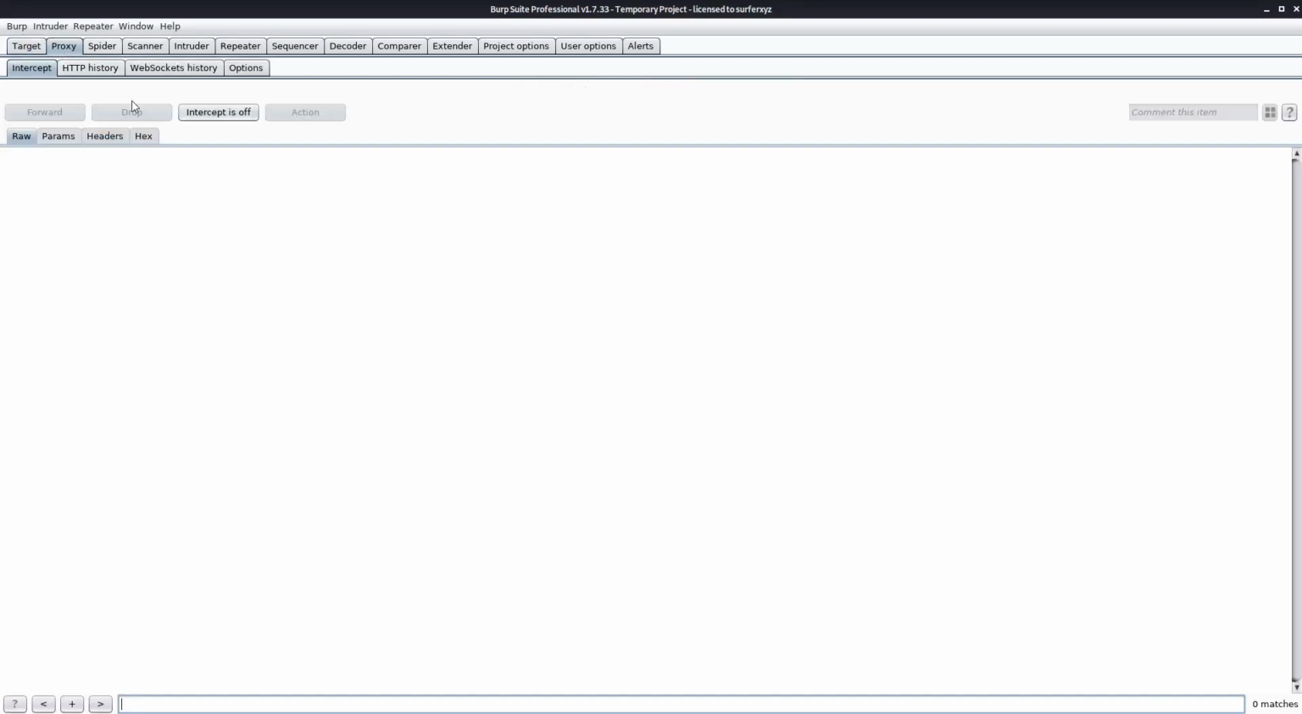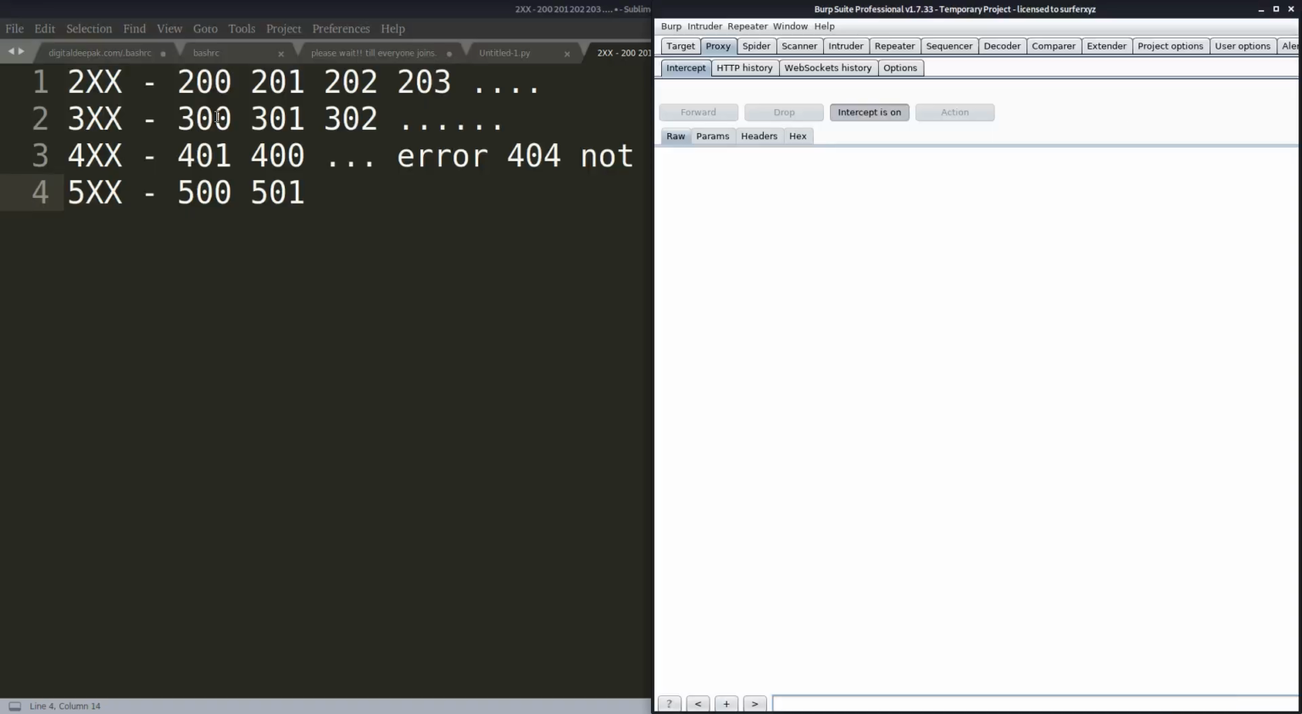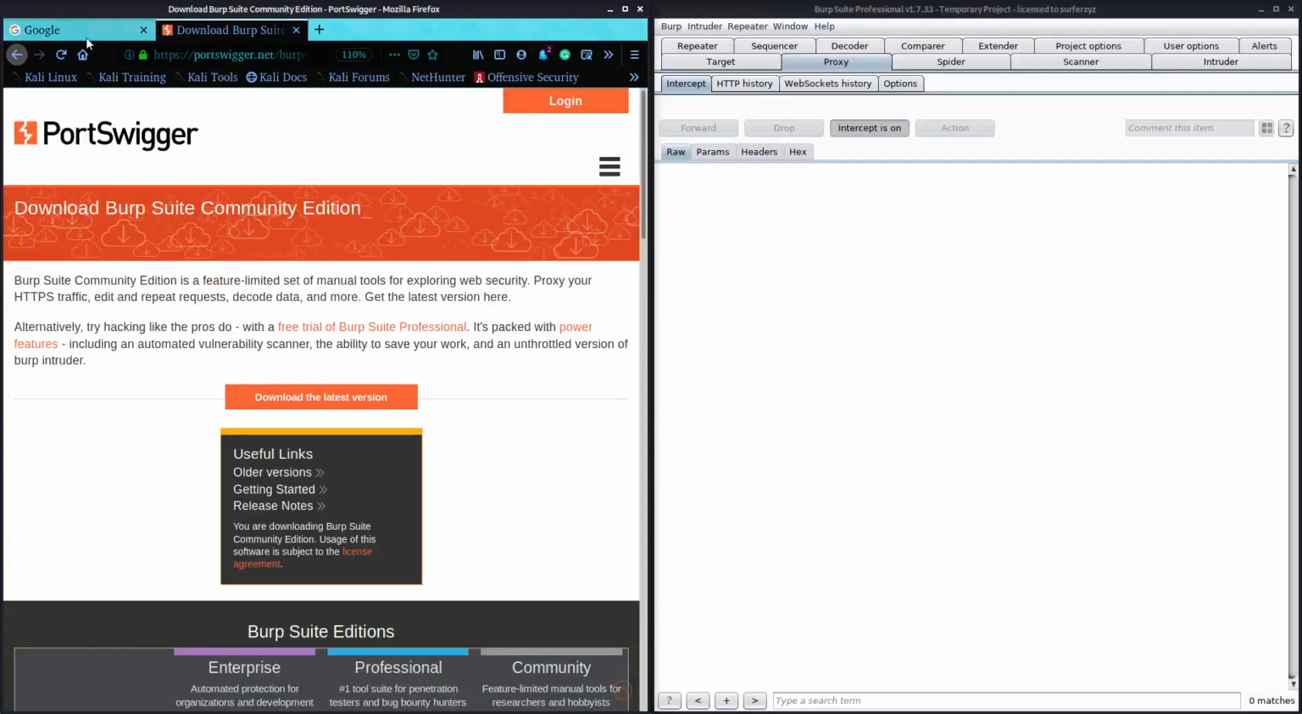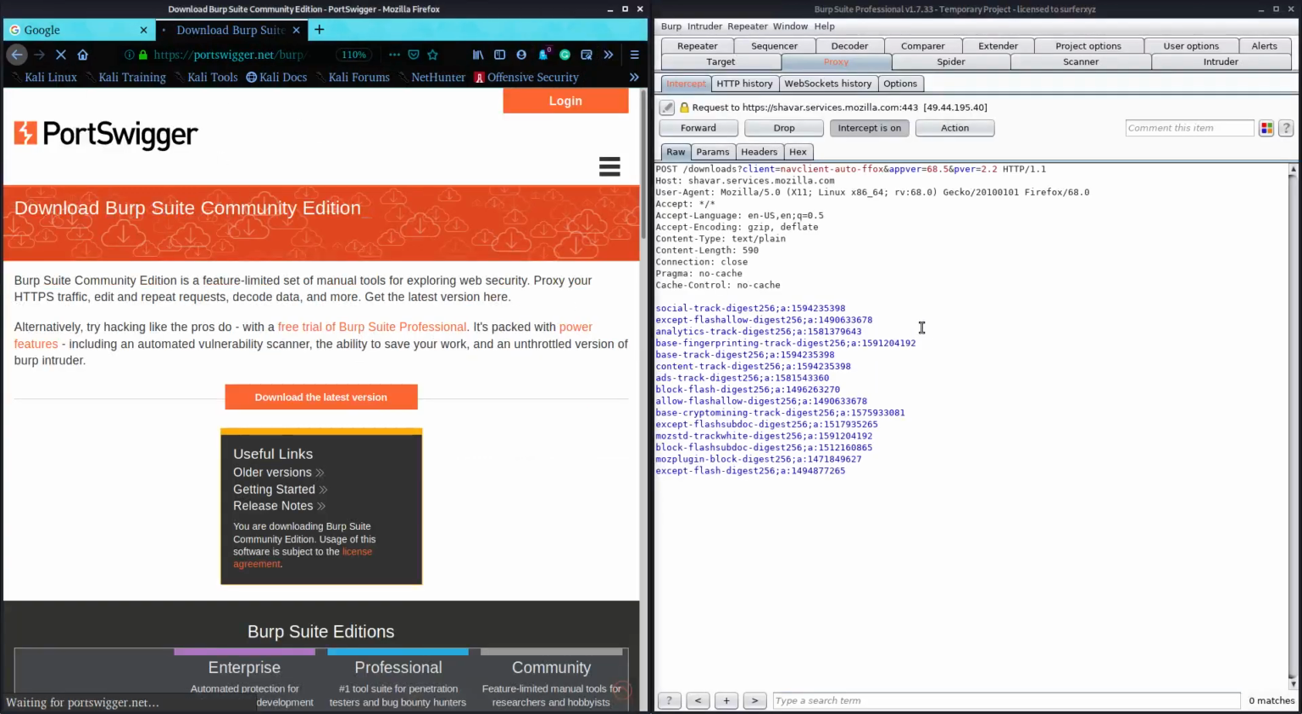Now let's move to Proxy. The Proxy tab is where, when we turn the intercept on, it will intercept every request sent through the browser. So when we open something using our browser, let's see, we just refresh this. This page will not load until I forward the request or turn the intercept off. As I have already shown you, there are a number of requests sent to the server to load a simple web page.